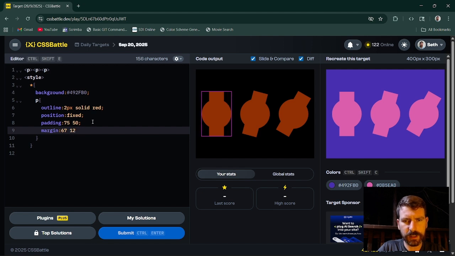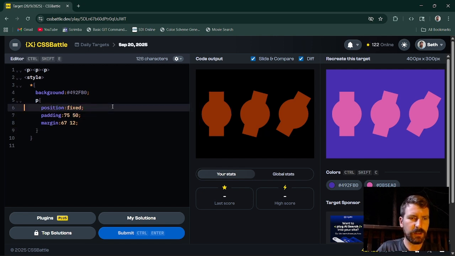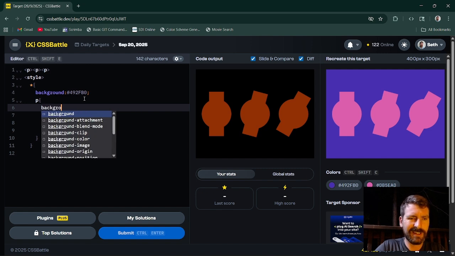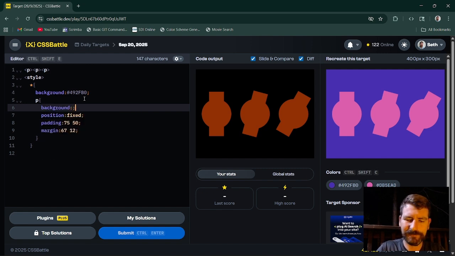And it's weird numbers because we're working inside the body, which already has some default margin of like 8. So this would be 75 and 20, I think, if we weren't already working with the default body margin that's on there. Now we can do our background. So let's take that off. Let's throw our background on here. There's a lot of ways to go about positioning these and arranging these.